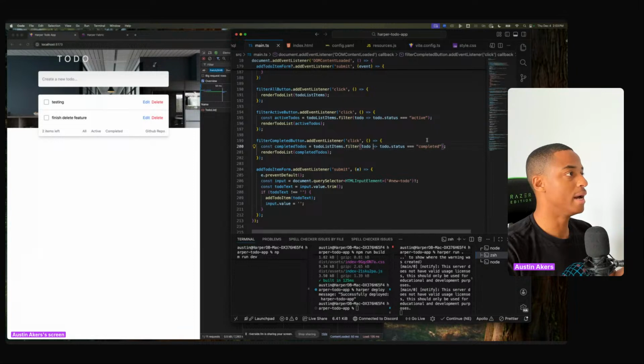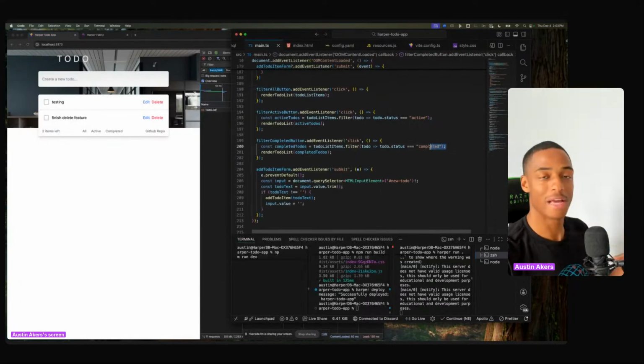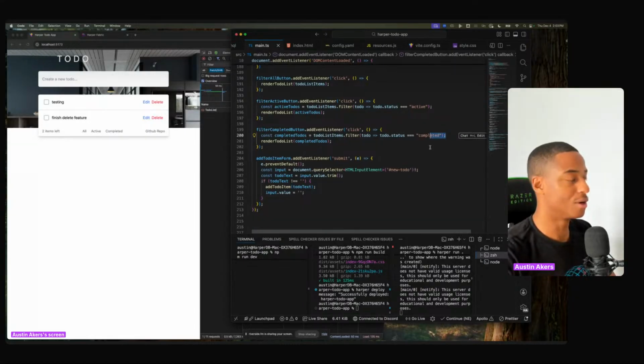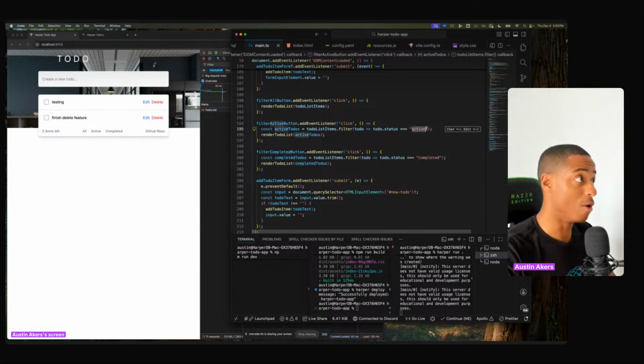I want you to make these filter buttons be filtered directly from our backend, using the APIs that we have. So not from the front end, but from the server, getting fresh, filtered data. Anything that has the status of completed, you want to retrieve from the server. Same thing for active as well.